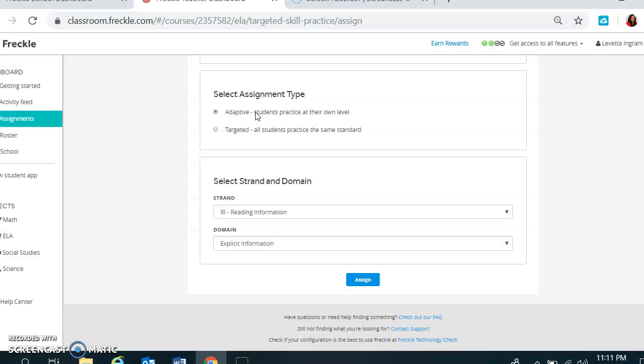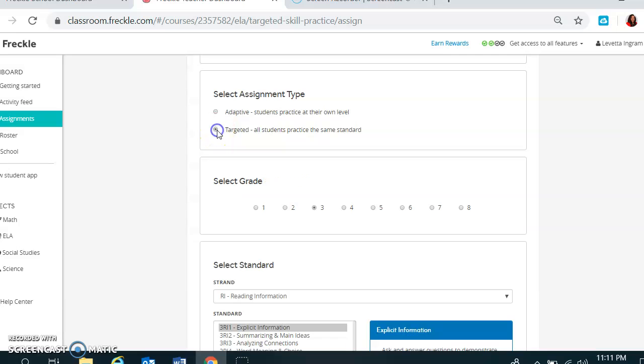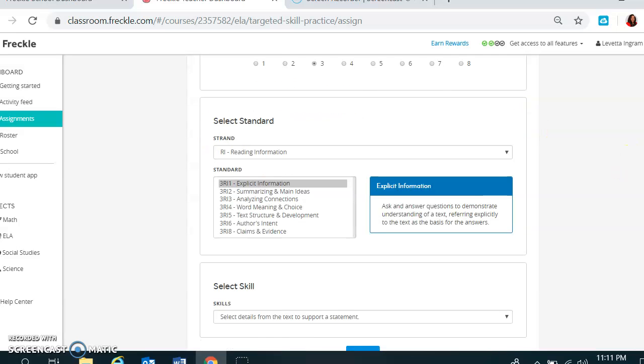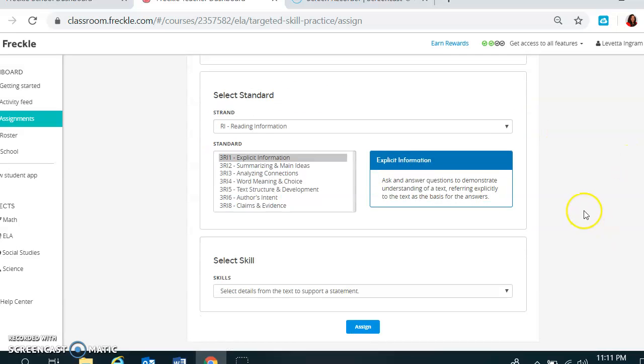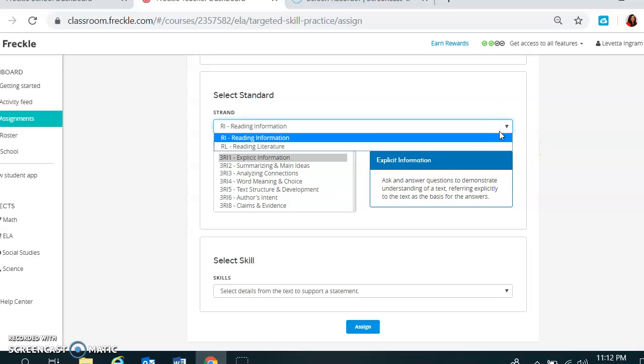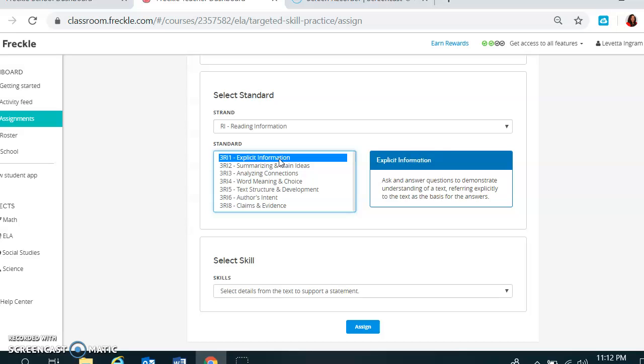Of course, we know adaptive means when I push out this assignment, it'll be at the student's adaptive level, which may be a grade level before or it could be a grade level up. But I'm going to do our current standard, so I'm going to click targeted, and it is 3rd grade. And it's already chosen. I'm going to do reading for information. That's my RI. Then I'm going to look for my RI standard, and we're working on explicit information.